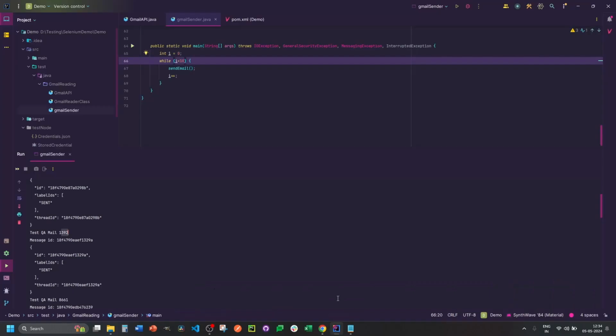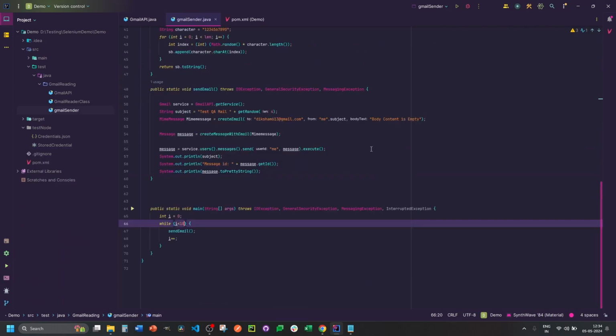So that's how you can send mail using Gmail API.